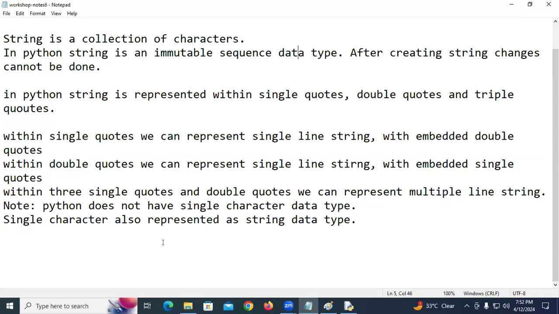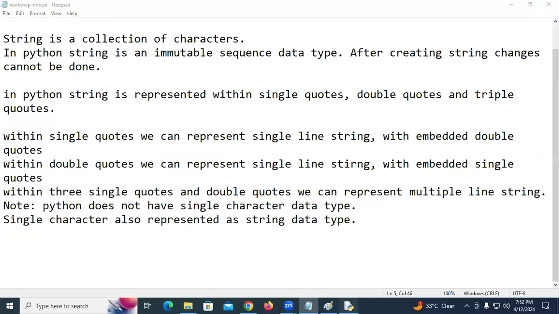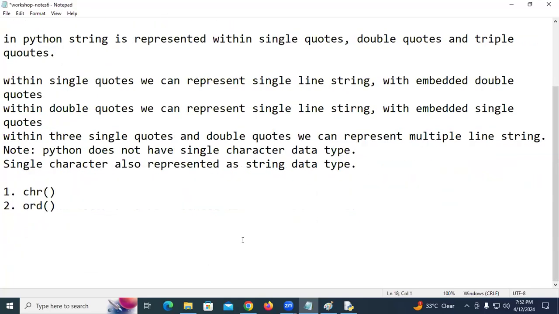Okay, right, just try to understand here. Let us see the basic examples. Before that, we'll see two functions which are very helpful in manipulating strings. One is CHR and one more is ORD. CHR of N.